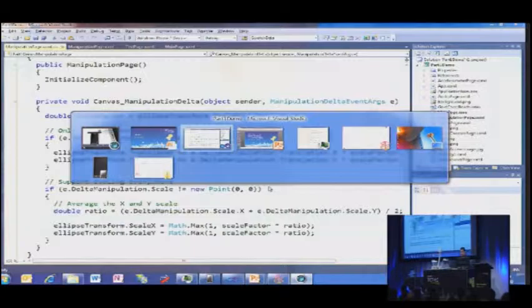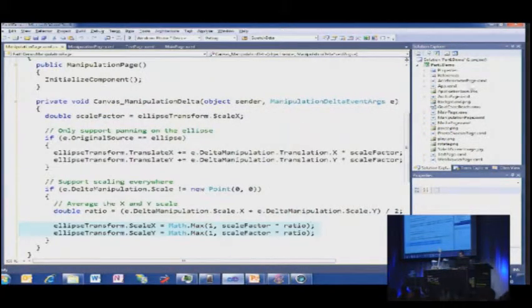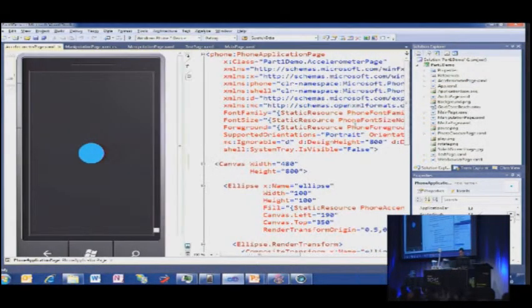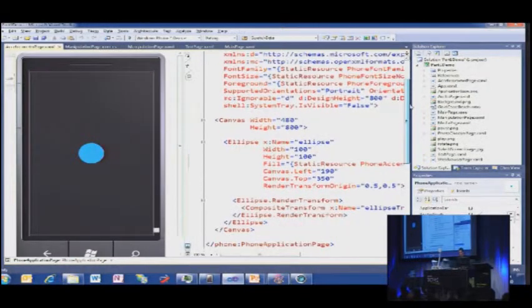Let's look at the code at the accelerometer page. Now, this one is a little bit more complicated. The XAML is exactly the same. I have a canvas, but of course I don't need a manipulation handler because there's no manipulation handling going on. And I have an ellipse in the middle with a composite transform.